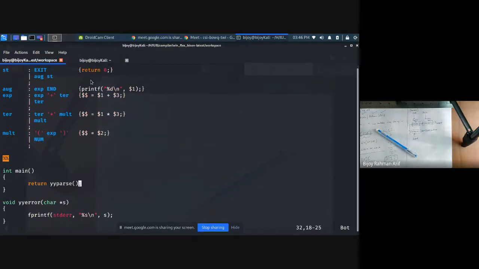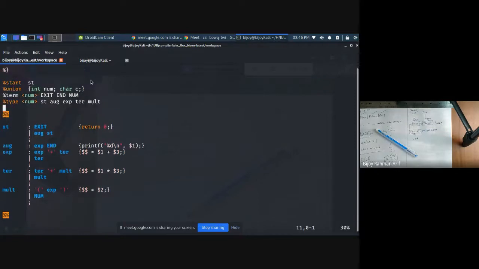Now you can ask me, sir, why are you doing the Yacc part first, then the Lex part? It is actually the convention. The people who extensively code in Lex and Yacc at first do the Yacc part, then they go to the Lex part. There are various reasons behind that. So you understand? And this part is nothing but the context-free grammar. You know that E equals E plus T.